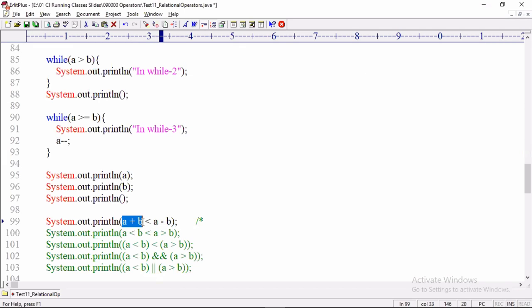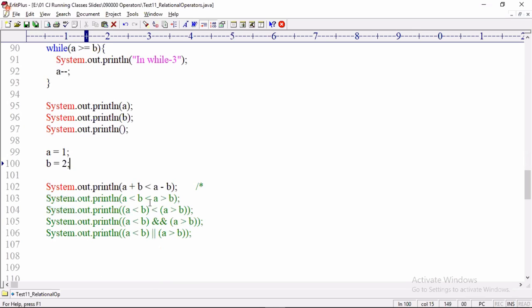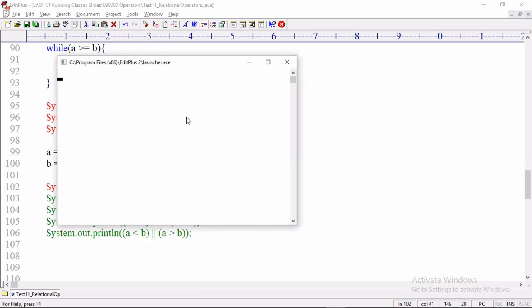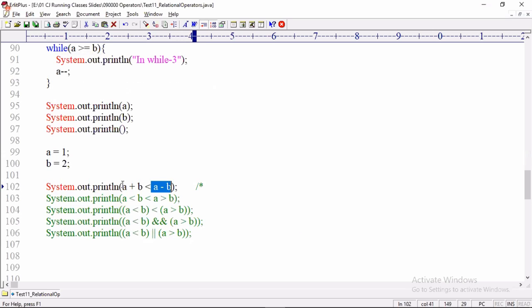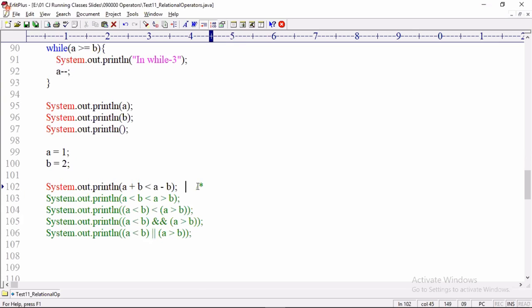So first a plus b is executed, what is the result? Let us make it simple again: a equal to 1, b equal to 2, because we are very much masters in calculation, right? 1 plus 2 how much? 3. Next a value 1, 1 minus 2 is minus 1. Tell me, 3 less than minus 1. False. Is it clear?